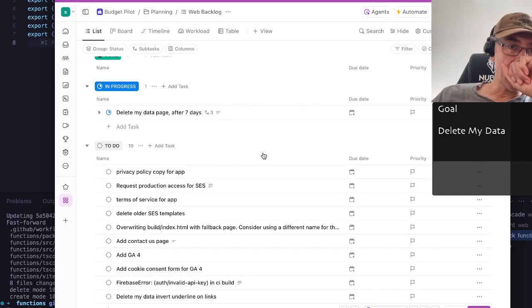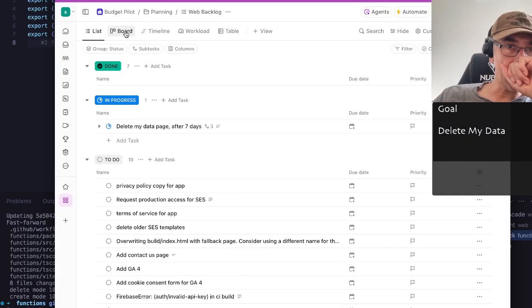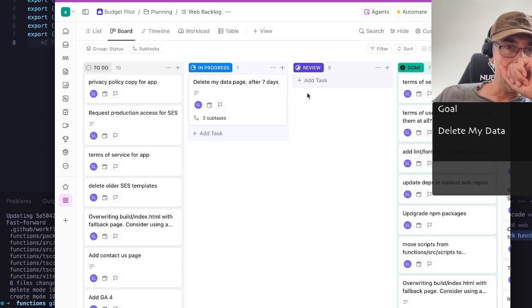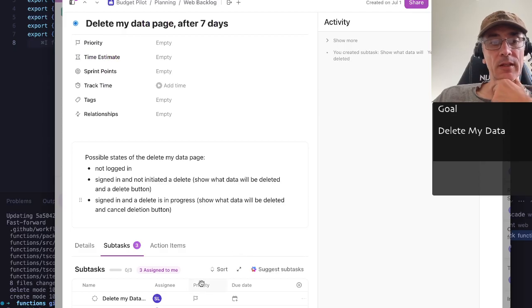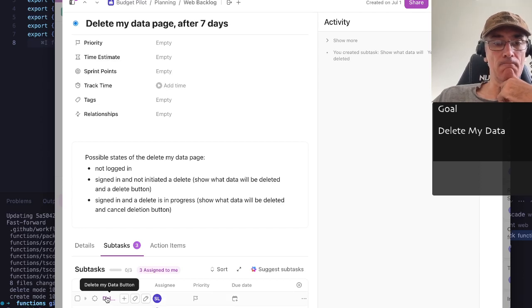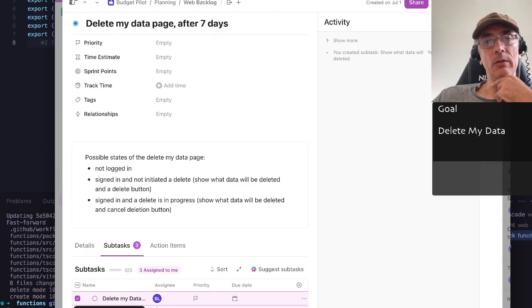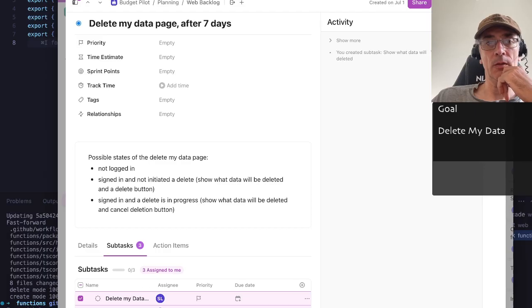So I have a backlog here. Let's go in board mode. Right, this ticket has a few subtasks I created. Oh, they're not easy to see. What does it say here? Delete my data button. Okay, that's done. Cancel deletion button. Okay, that's done. Show what data will be deleted. Okay, so we have to work on this one.